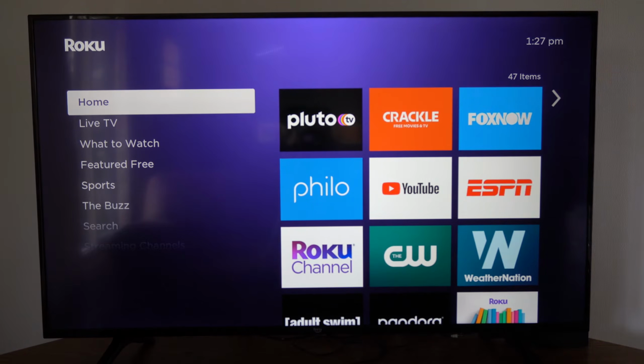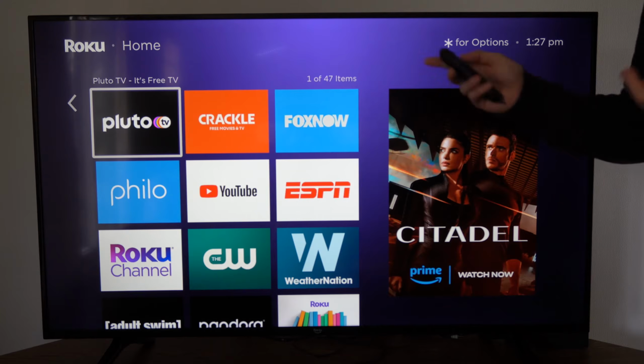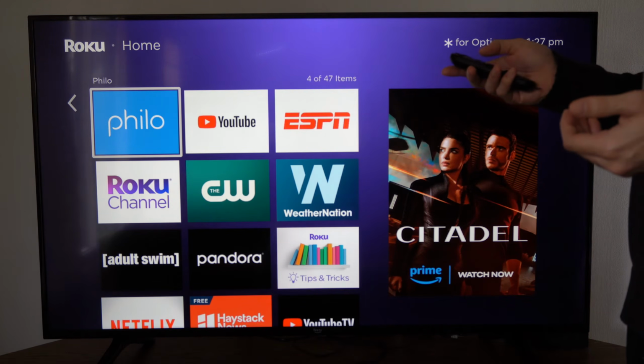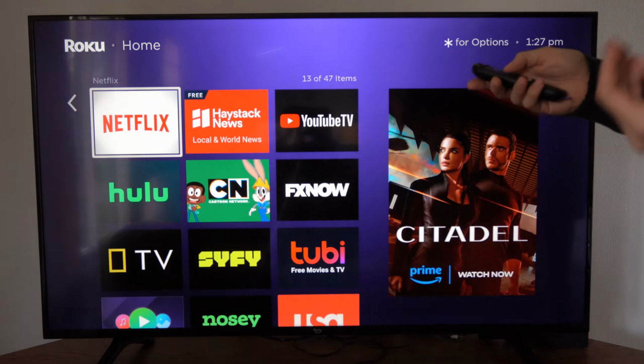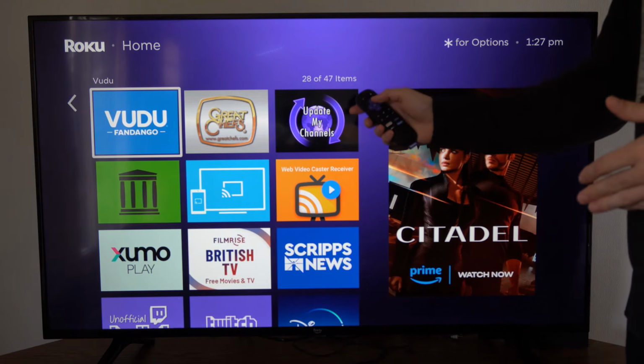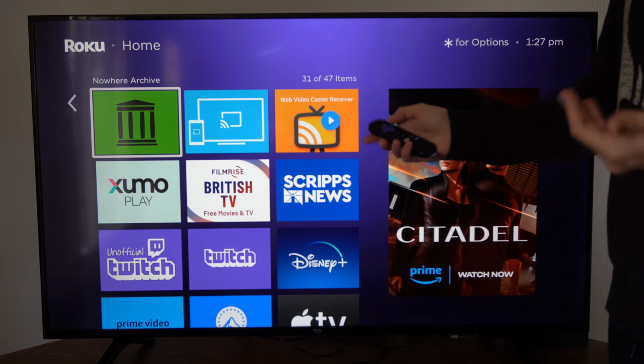Today in this video, I'm going to show you how to move or rearrange applications on the home screen on your Roku Express. This is very easy to do. So find the application you want to go ahead and move. Now you can't hold down OK on the app, otherwise you will select the app.